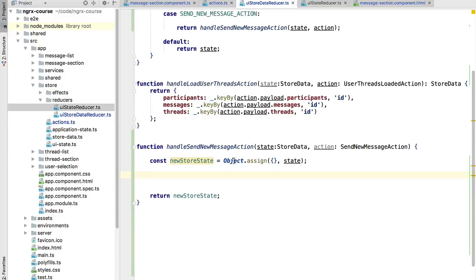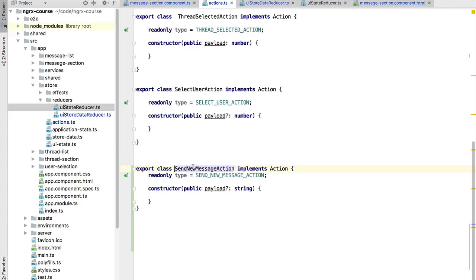The first thing that we would need to implement this is the ID of the current thread. And at this point in our reducer chain, we don't have it, we only have the stored data. So how can we solve this? The first thing that we need to do is go back to send new action, and add the current thread ID to the payload.